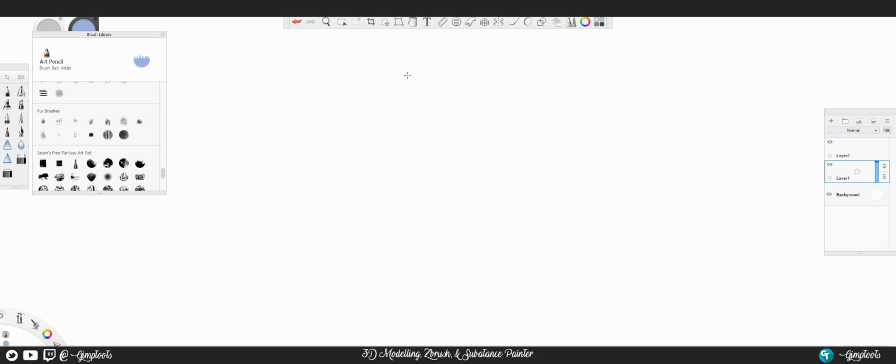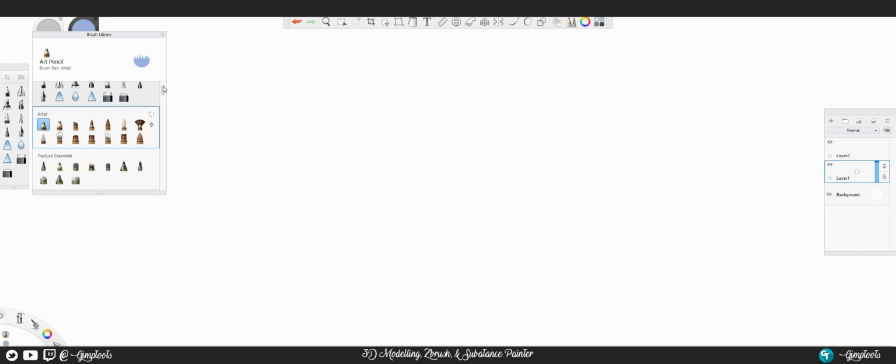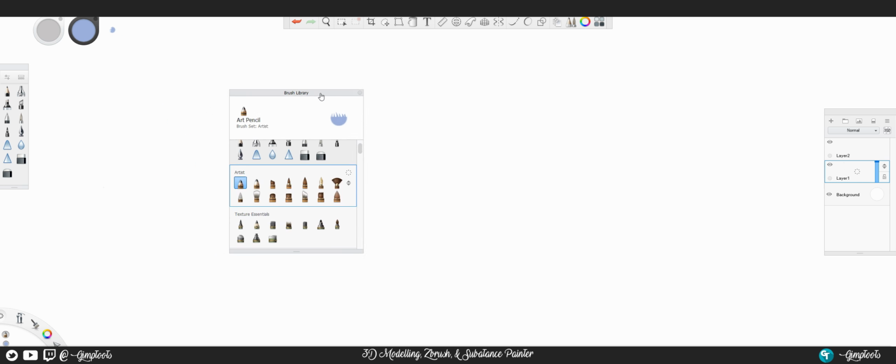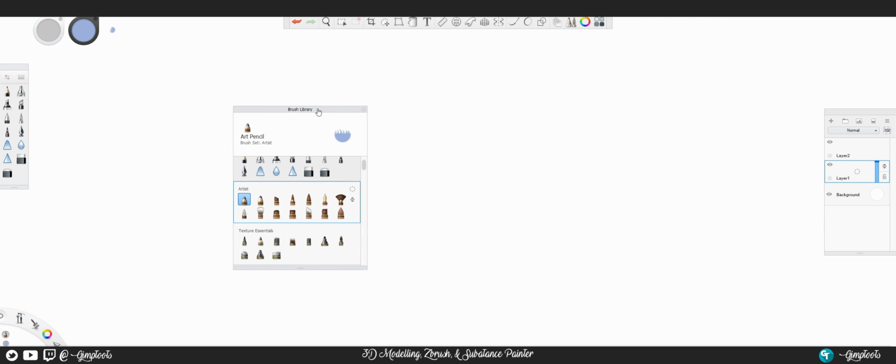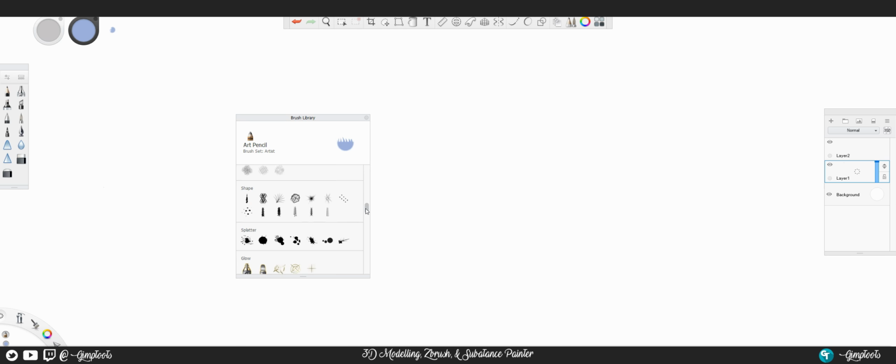You could also search the internet, and there are a lot of people who have made their own brushes for Sketchbook, and they give them away for free. So we could just scroll up through here some. You can move this window around as you'd like. You just scroll up, scroll down, and click on anything you want.